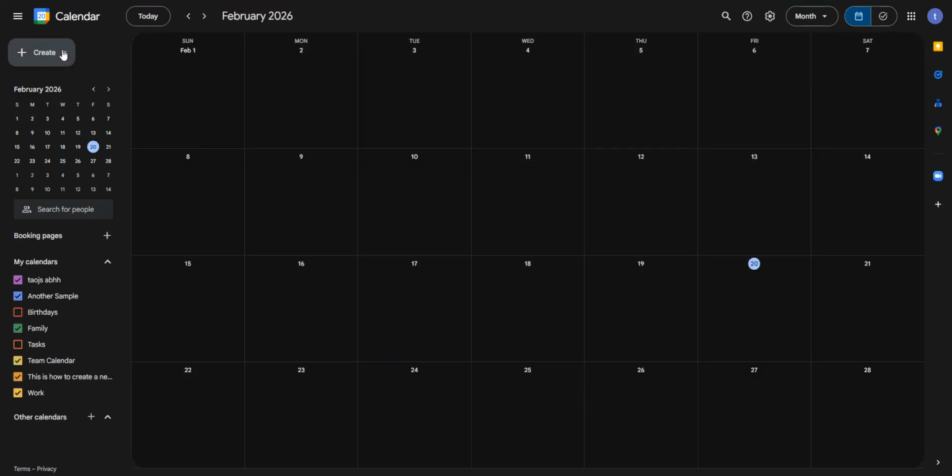On the top left, click Create. This is where you'd normally add a meeting or event, but for time away, we're going to use a special option that helps manage your availability automatically.